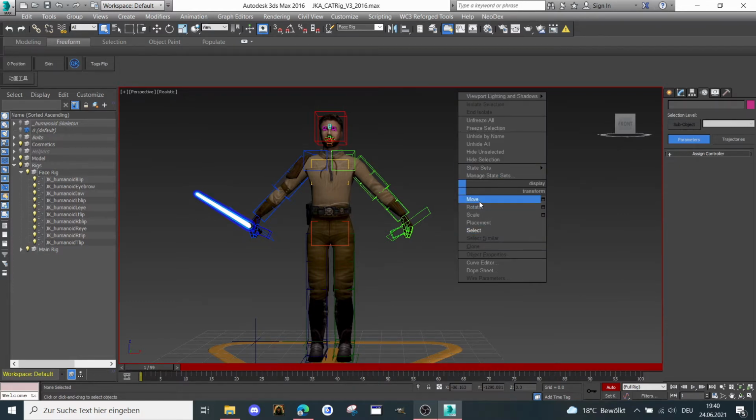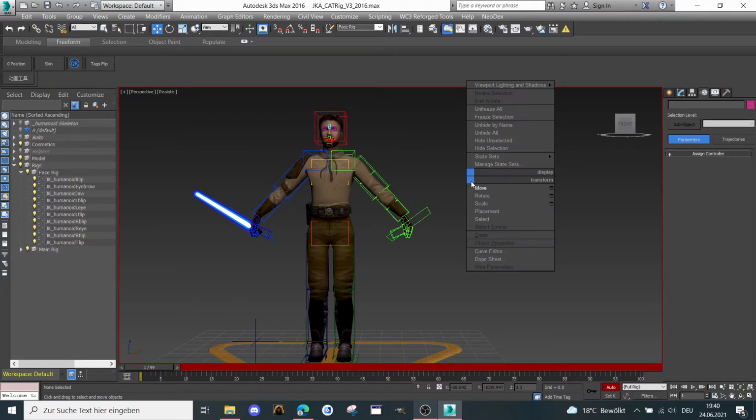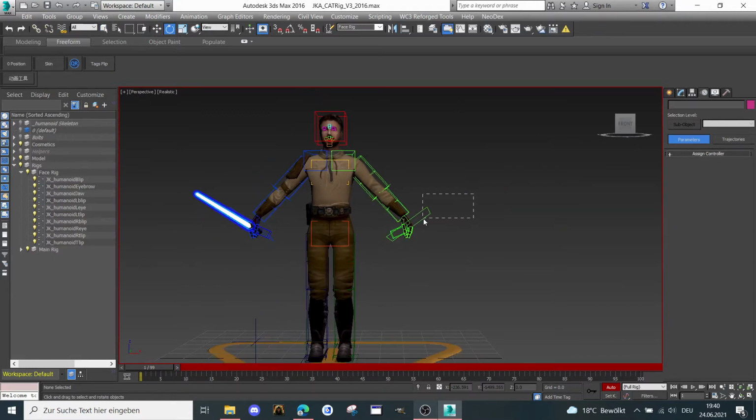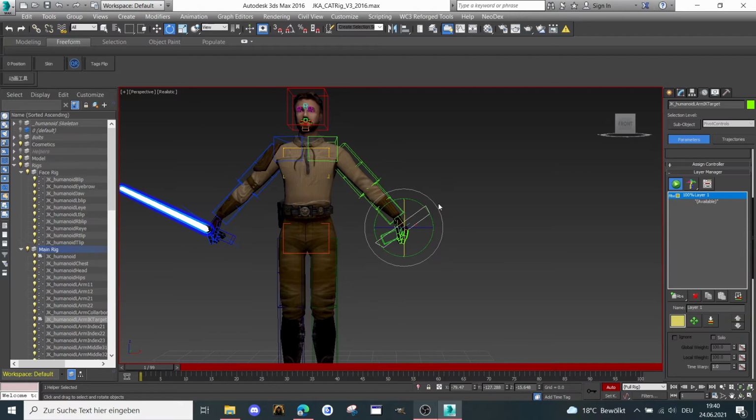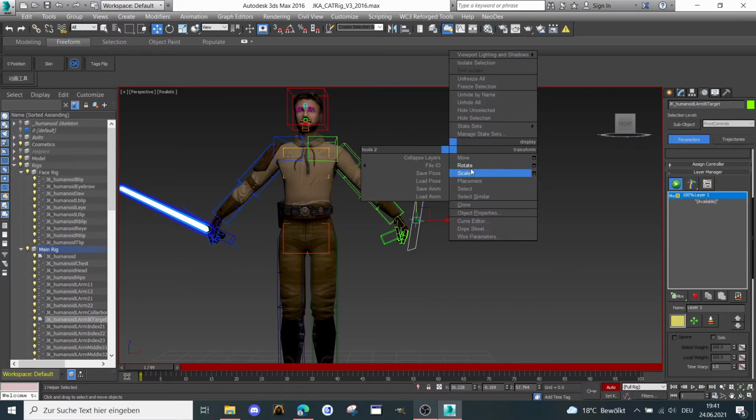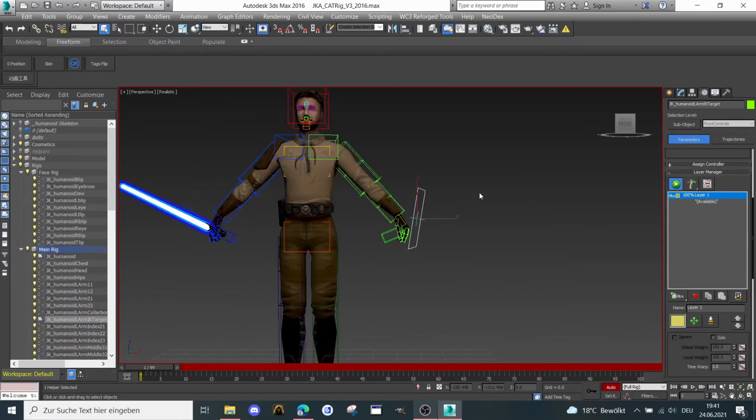I'm always using it for selecting move or rotate. When you're selecting something, you can select move, then you can move the stuff around like here, or you can select rotate to rotate stuff around like that. You can find these buttons also here. Here is select and rotate, and that one is move, but I'm always using right click to select the stuff.